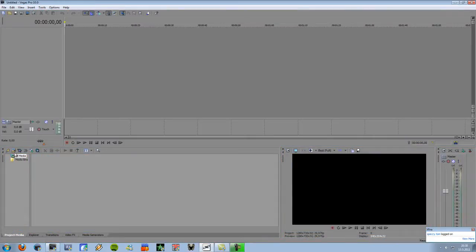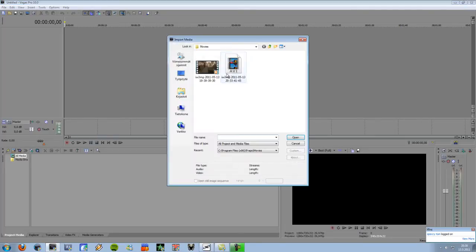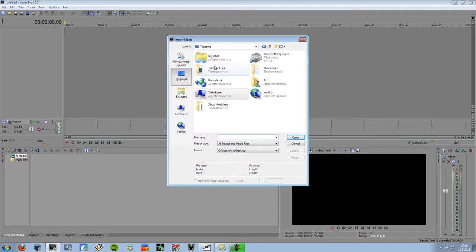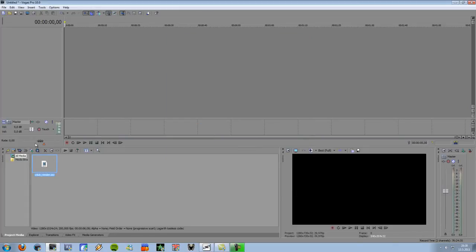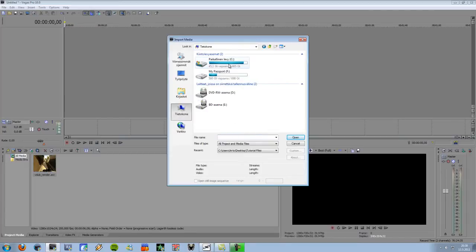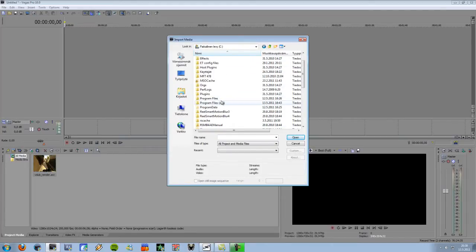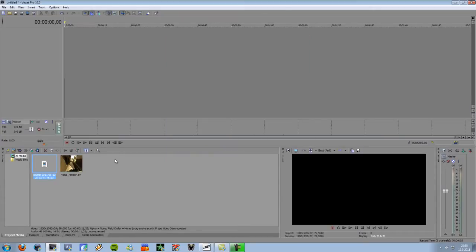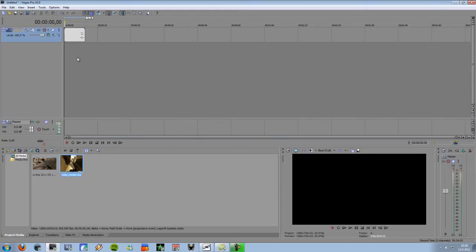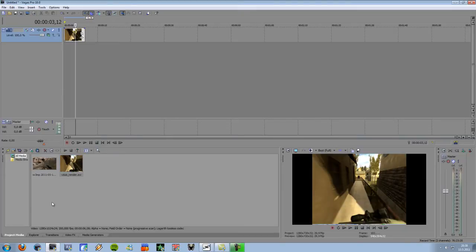Okay, then go to import media and select your VirtualDub render, and then go to import media again, and this time go to C, program files, Fraps, movies, and select your Fraps recording. Now drag this on the timeline, so you see there's no audio.